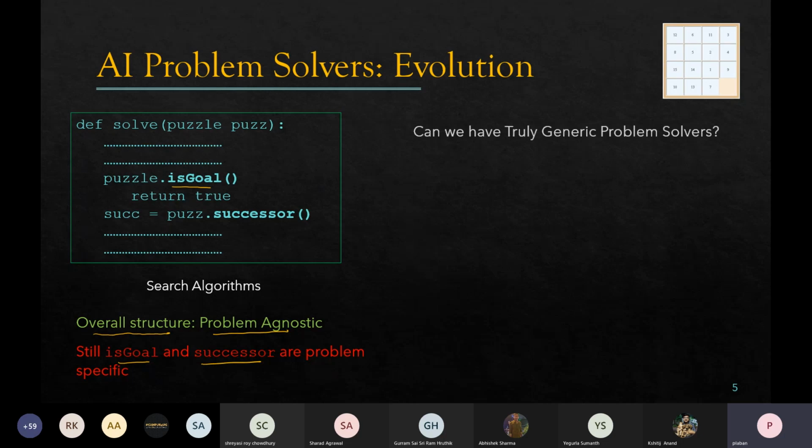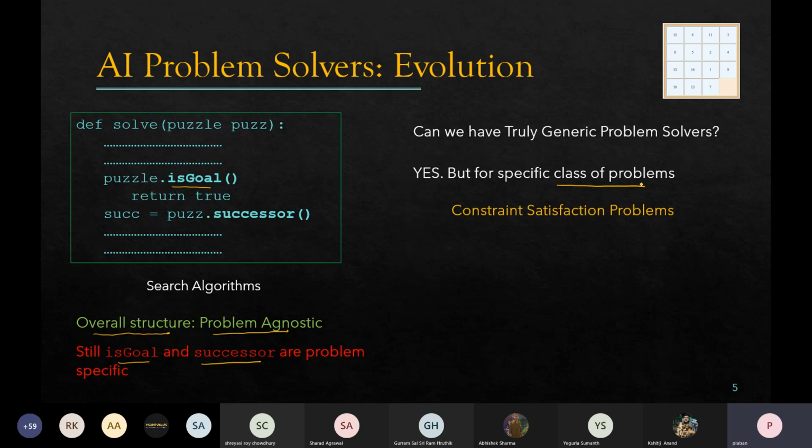So the question is, can we have a truly generic problem solver? By truly, what do we mean? Let us see what the implications of this statement are. Well, the answer is yes, we can do that, but not for all problems. We have a specific class of problems for which we can do that, and this specific class of problems we call constraint satisfaction problems.